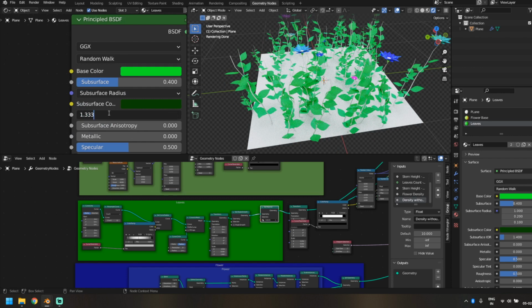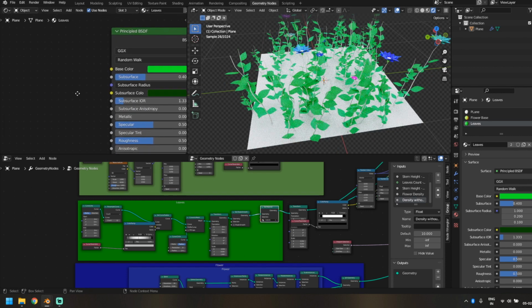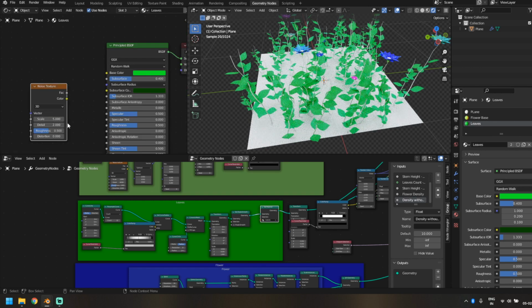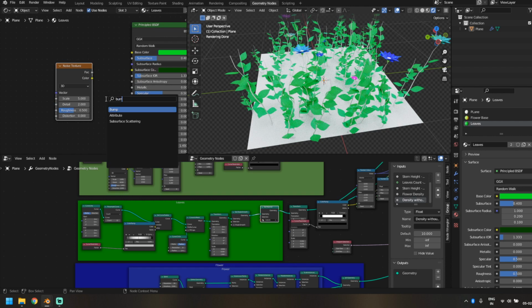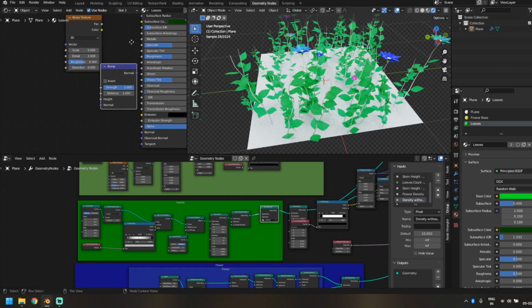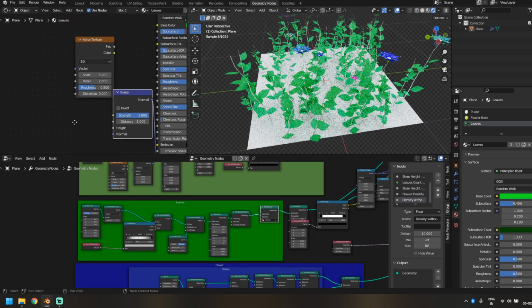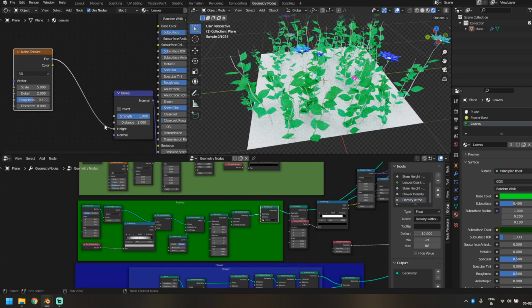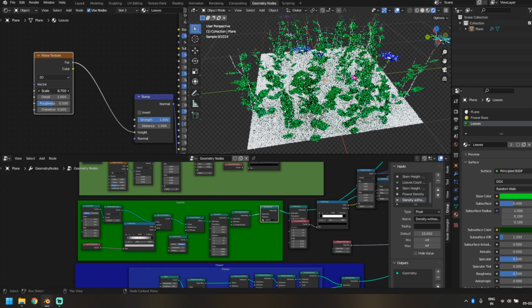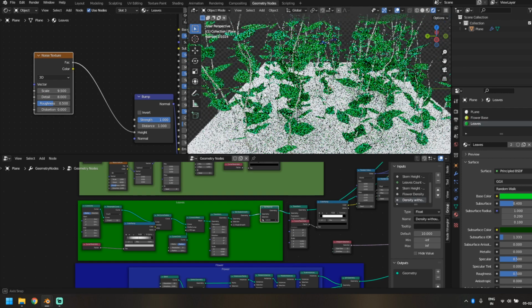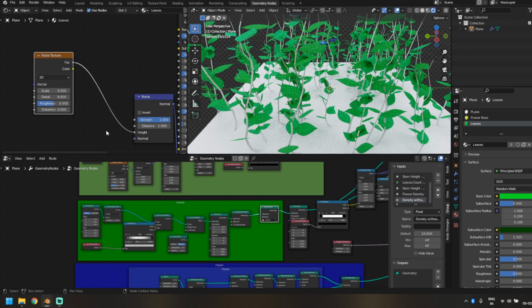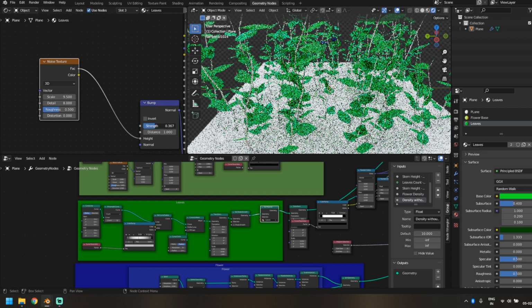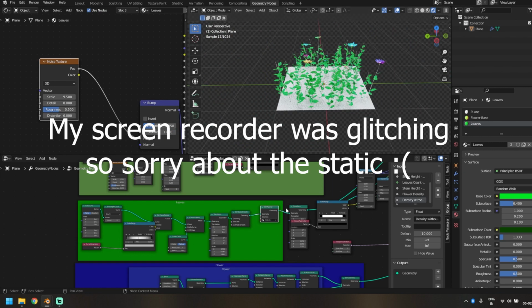And IOR, I made it 1.333. And the last thing that I actually did was I added a noise texture in here and just added a bump node to it so that the leaves have a little bit more detail on it, right? So let's put the factor into the height, and let's increase this and increase the detail to about 8. And yeah, your leaves instantly look a little bit more realistic as compared to before. Let's bring down the strength a little bit to 0.3. I think that's pretty much it.